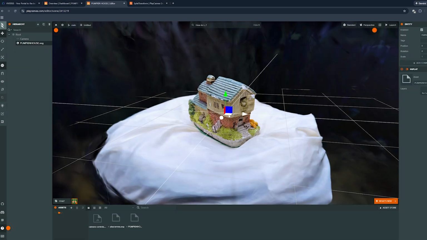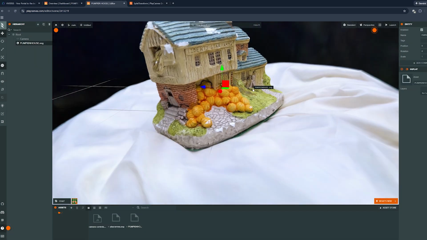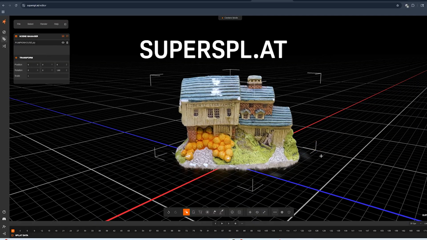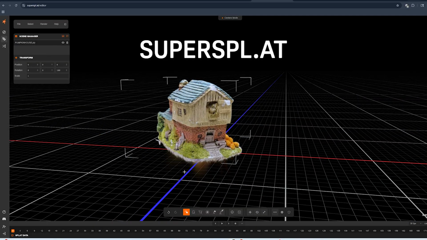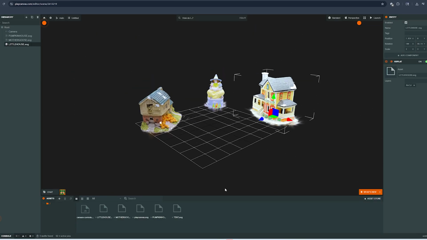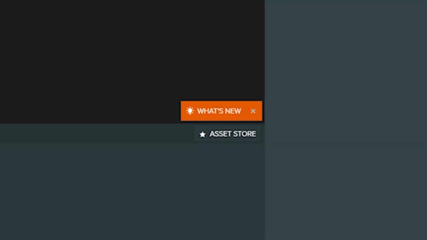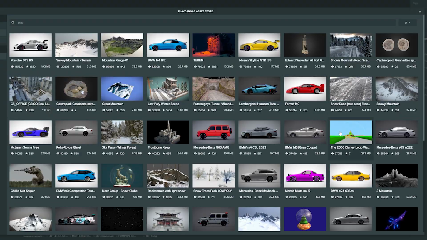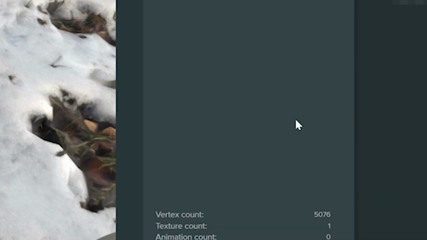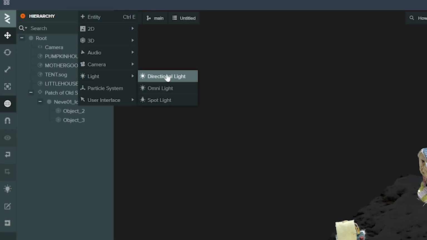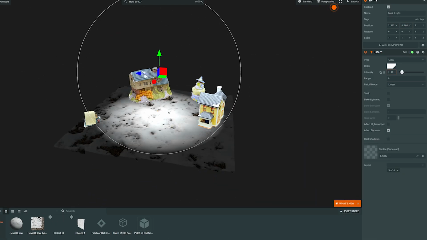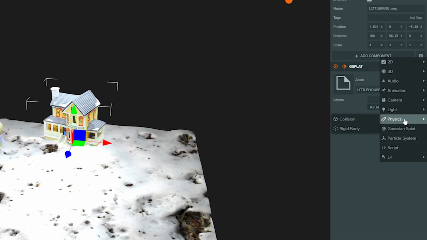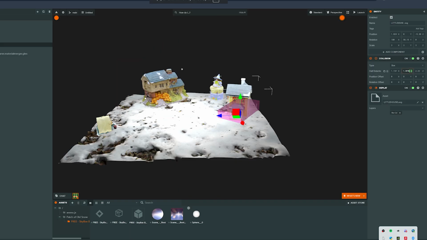Since we're going to be adding multiple items into our scene, we're going to want to isolate each one. And you can do that easily in a program like SuperSpl.at, like this. Then go back to PlayCanvas and add all your isolated splats to the scene. Now this scene looks kind of plain, so I'm going to select the asset store right here and then use this small snow patch as the floor. Then I'm just going to add an Omni light right in the center to give it some life. Add colliders and rigid bodies to your structures so that you don't phase right through them, and bam, your game scene is done.